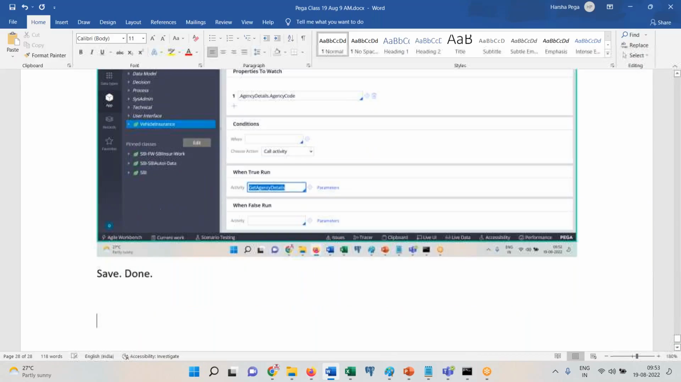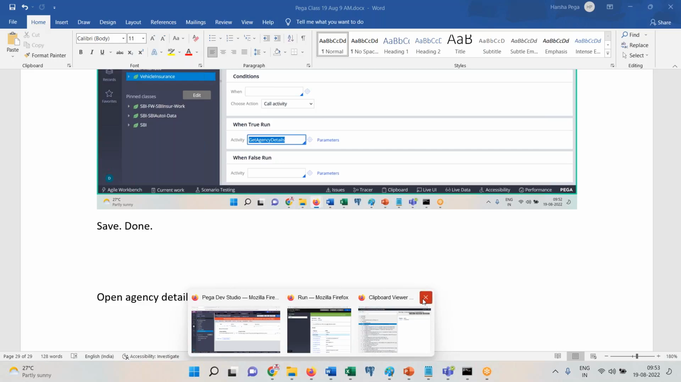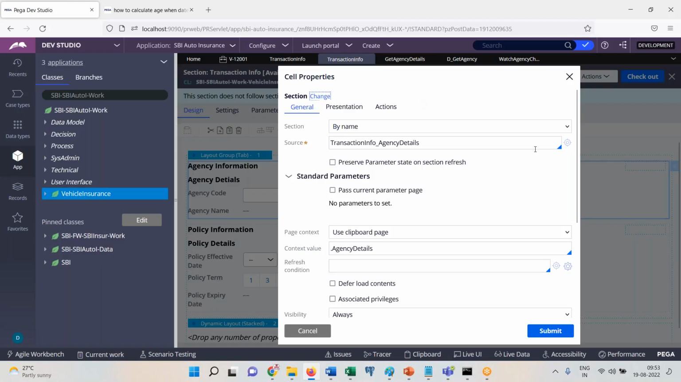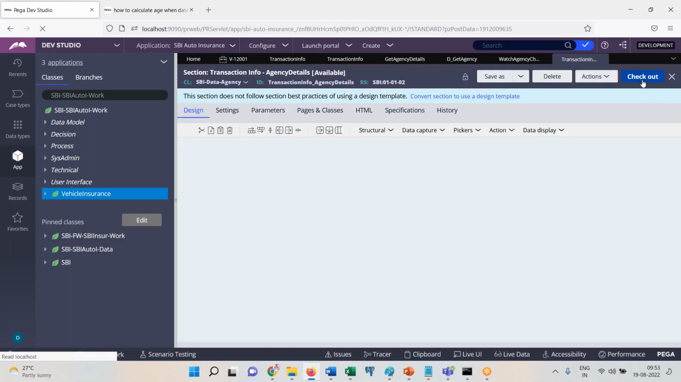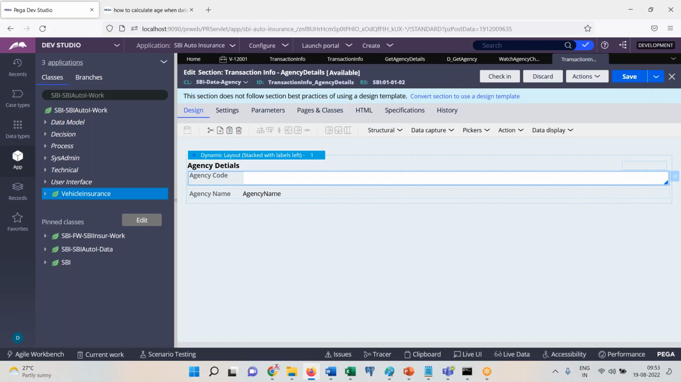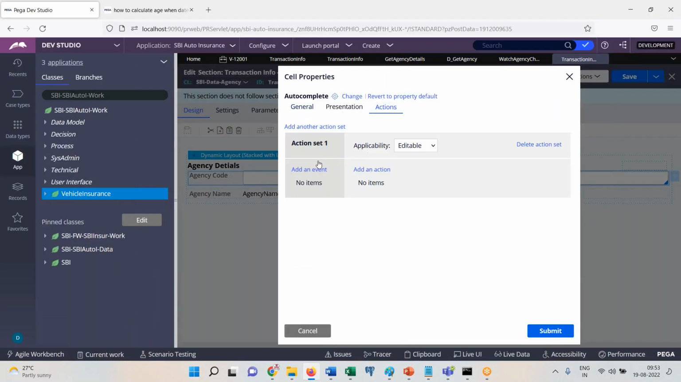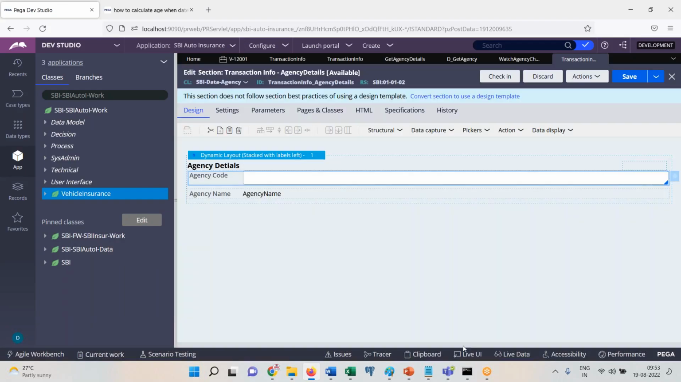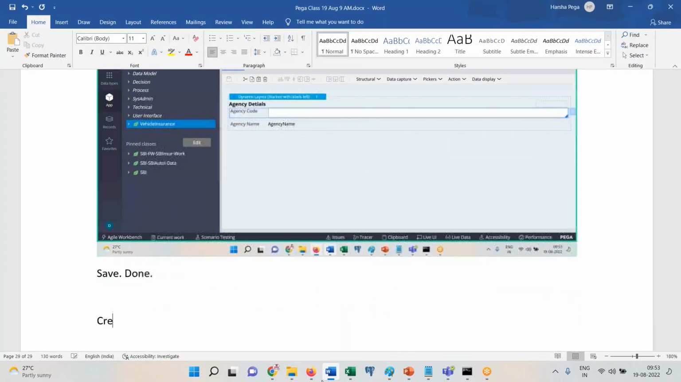Okay. Now open agency details section. Refresh on change of agency code. Where is agency details section? Let me close this. Here you go. This is the agency details section. Check out. You know how to do refresh on change of page. On change of page. On change, refresh. Create a case and restrict.